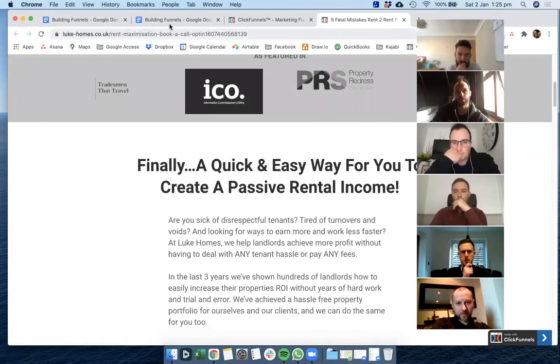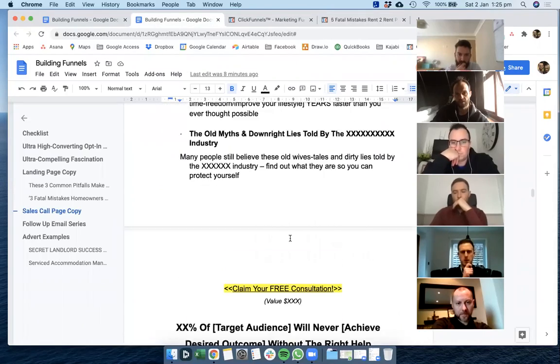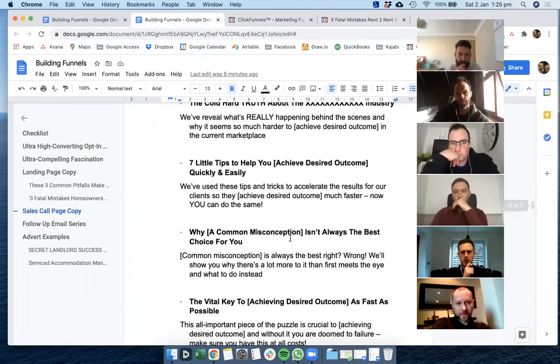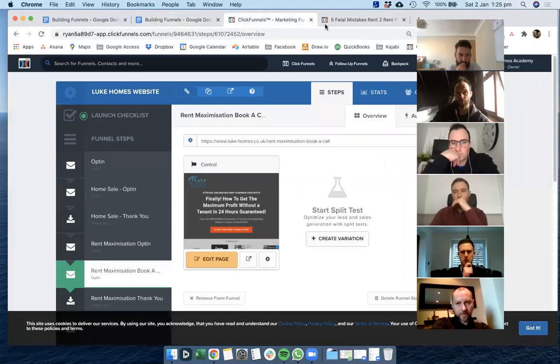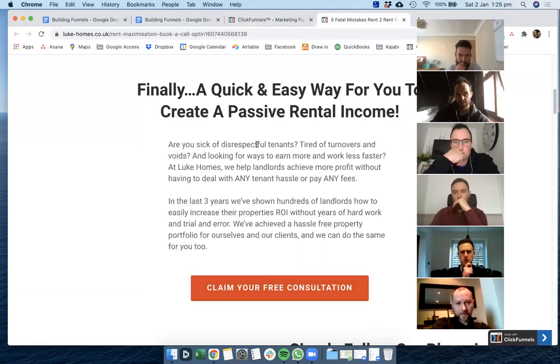But all you've got to do is fill in all the information in this document and get it into the funnel here. So finally, a quick and easy way for you to create a passive rental income. Are you sick of disrespectful tenants, tired of turnovers and voids? Looking for more ways to earn more and work less, faster, blah, blah, blah.